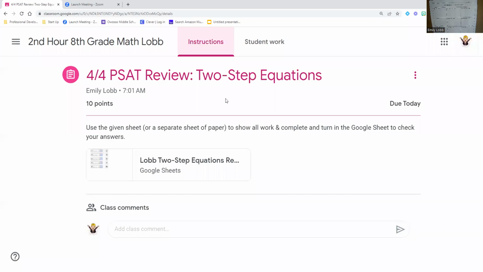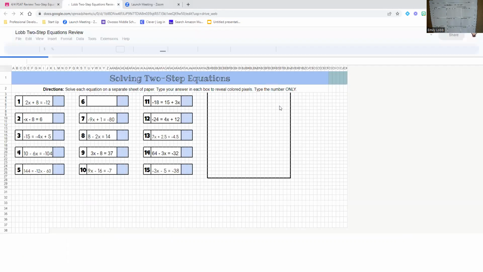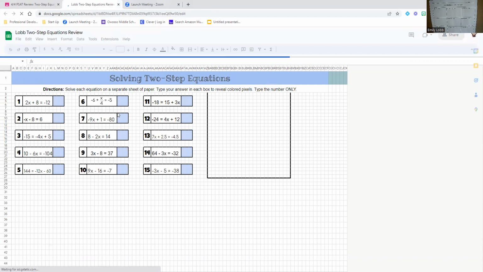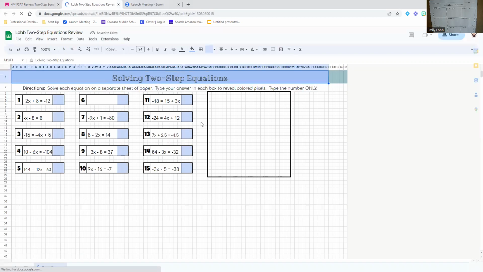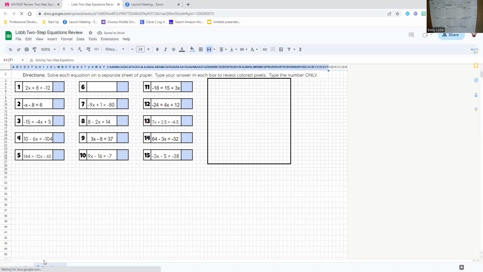So in Google Classroom, you will see that today we are completing this pixel art for review. When you open the Google Sheet, you should see where you have these answers on this one tab. Solve each equation and type your answer in each box. Essentially, you're just typing the number only in this blue square.